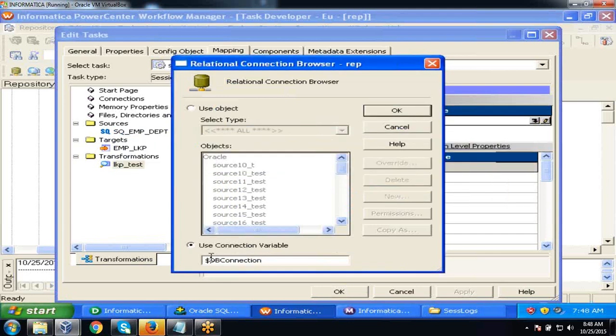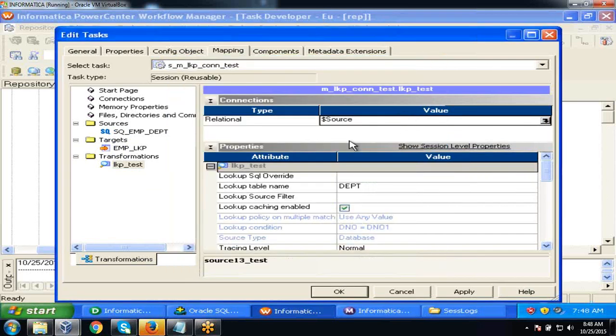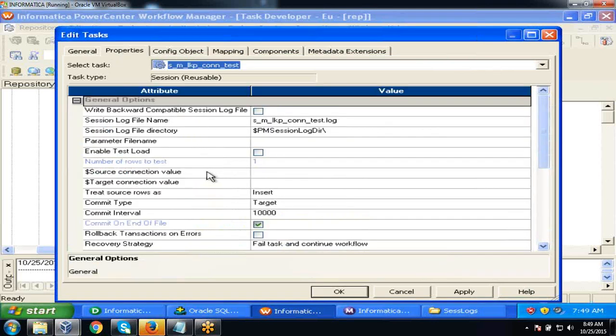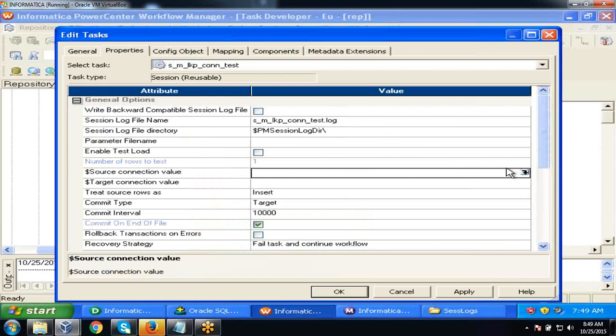By default you can see dollar source or dollar target here. In this way it will come by default. If you have multiple lookups on your source side, you need not change each and every connection here. Go to the properties tab. You keep it as dollar source, and here give the dollar source connection value.